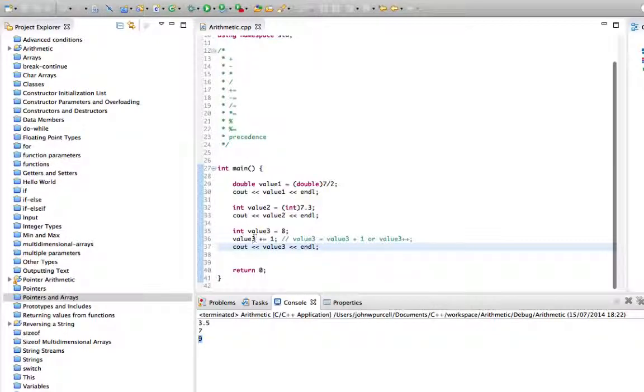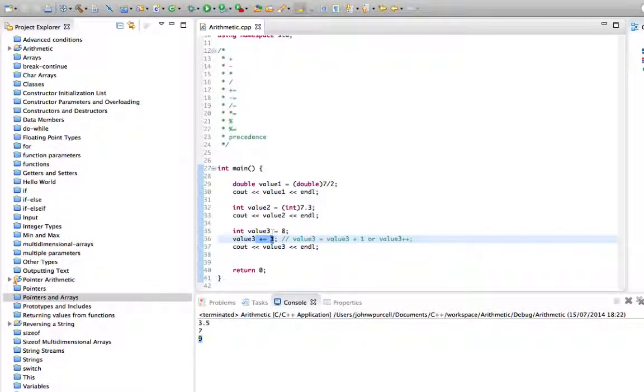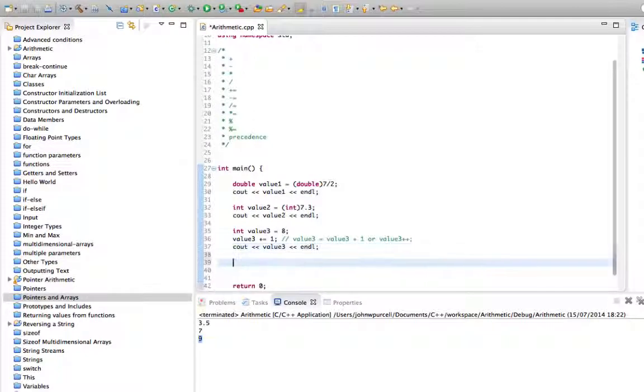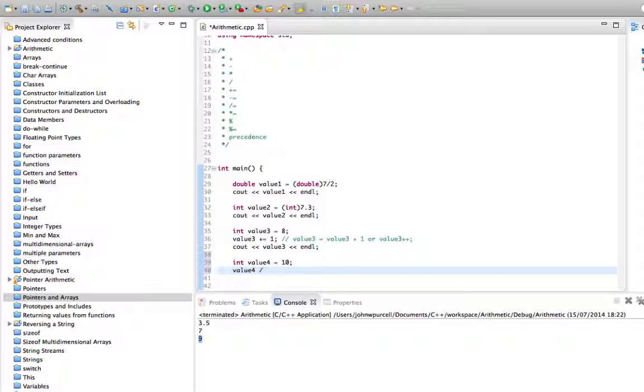Normally if we wanted to do this, we would use value3 plus plus because it's the shortest syntax, but we can add other stuff on here, and we can also use this with different arithmetic operators. So let's take another example. Int value4 equals 10, and value4 divide equals 5.